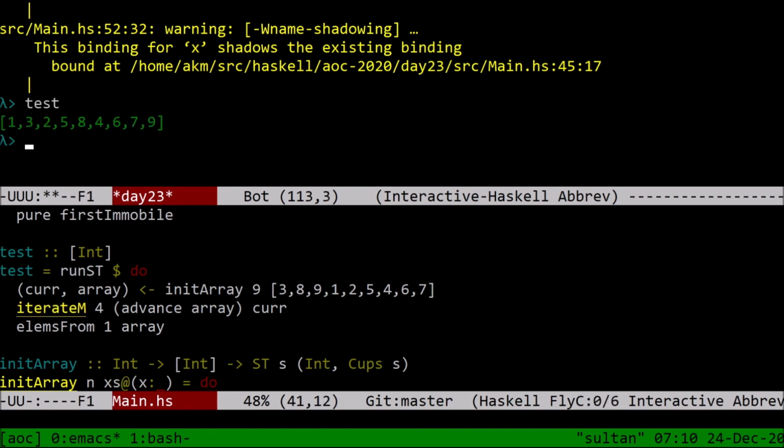After 4 steps, I'm starting to get a little bit lost. I have 1, 3, 2, 5, 8, 4, 6, 7, 9. That's correct. After 5 steps, 1, 3, 6, 7, 9, 2, 5, 8, 4. That's correct also.